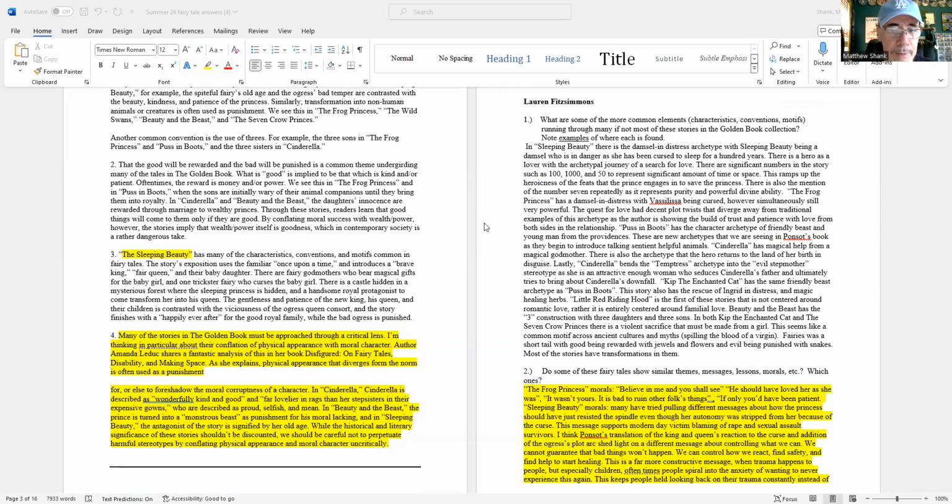And then she brought up an interesting book that I want to check out. Physical appearance that diverges from the norm is often used as a punishment for, or else to foreshadow, the moral corruptness of a character. So again, beauty is good, ugly is bad, or not even to say ugly, but somehow less attractive is bad or evil.